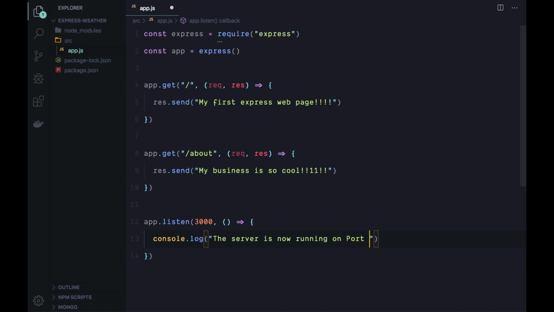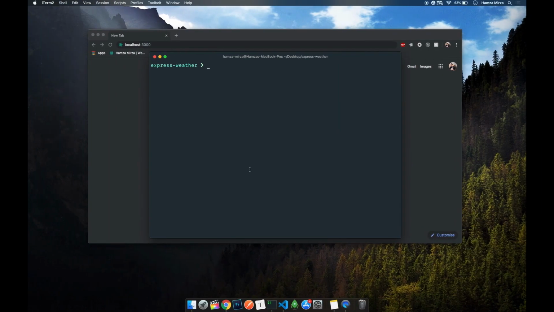Perfect. So now if we head back to our terminal and type node src/app.js, we can see our little message appearing here. The server is now running on port 3000. But now the terminal is sort of just resting there after this message. And this is because the server is now live on our local host, and it is going to stay up and running as long as we do not terminate this process in our terminal.